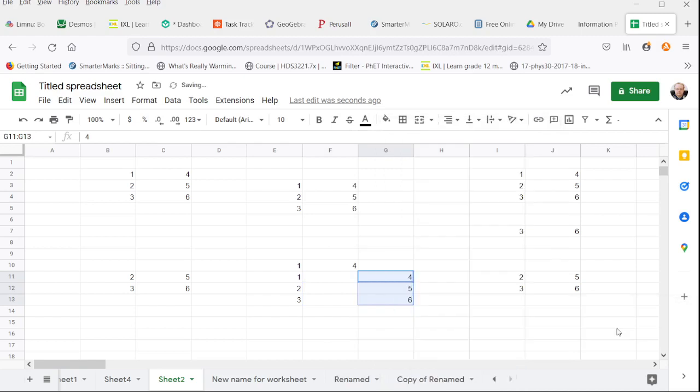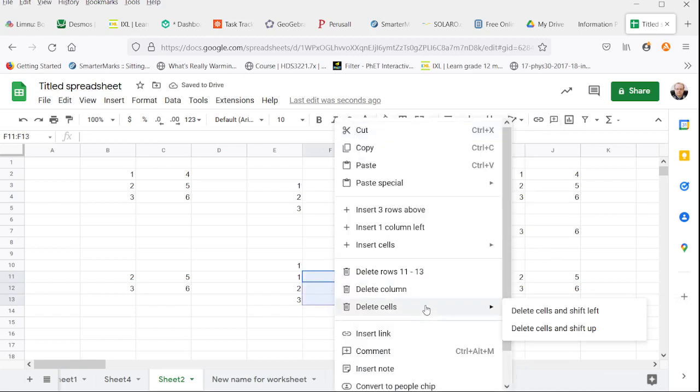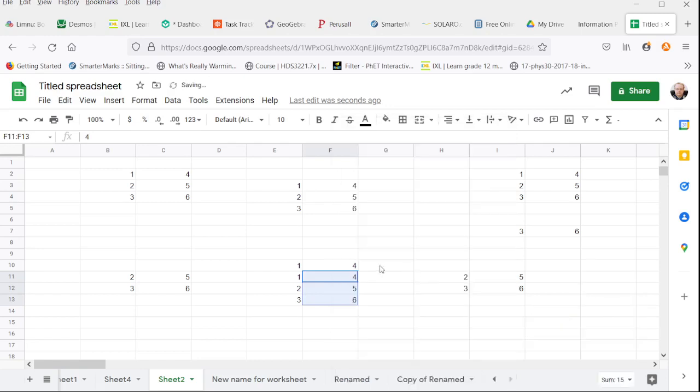If we shifted up here, that 456 reappears. If we delete these cells and shift left from here, the 456 goes back to where it was.